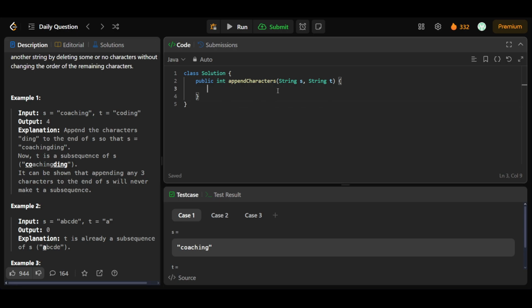Okay, for this we'll use a two pointer approach. We'll keep one pointer on S and one pointer on T. So while sp is less than s.length and tp is less than t.length, we'll check if s.charAt(sp) is equal to t.charAt(tp).